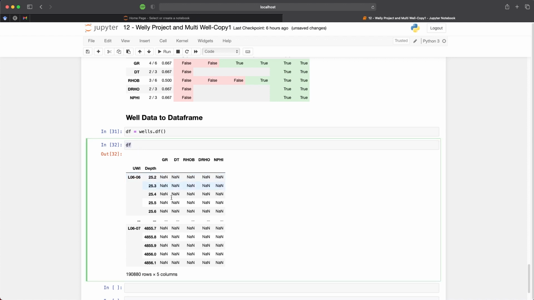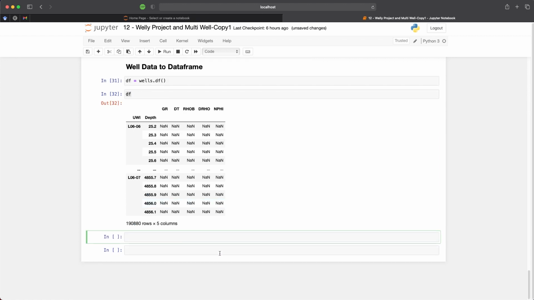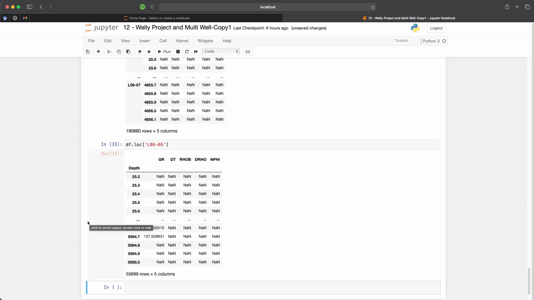So if we wanted to call upon a specific well within this DataFrame, we can call upon df.loc and then pass in the well name. So L06-06. And we can see the values for that particular well. Most of them are NaNs, but we do have some values within the gamma ray column.